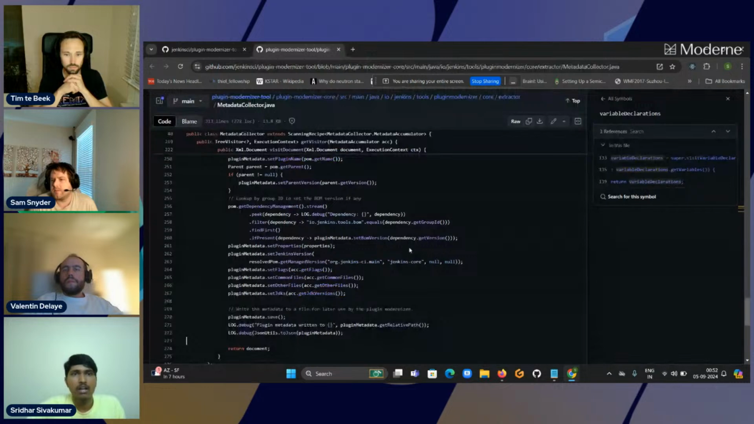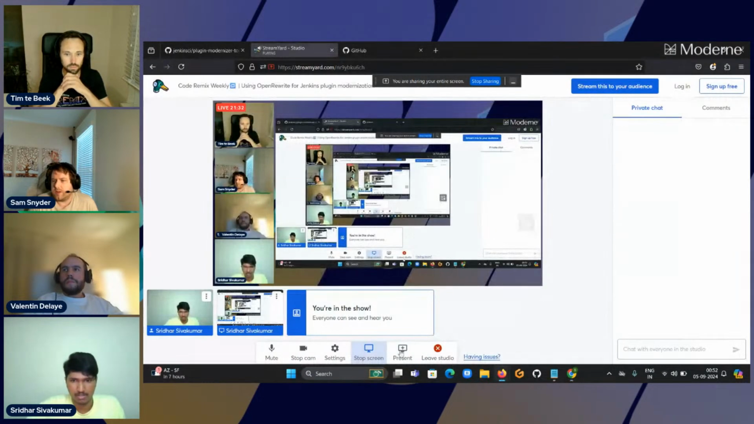Yep. So yeah, that's it. Very cool. What have some of the impacts of this been? Do you have a number of repositories or plugins that you've already run this on? I'm curious.